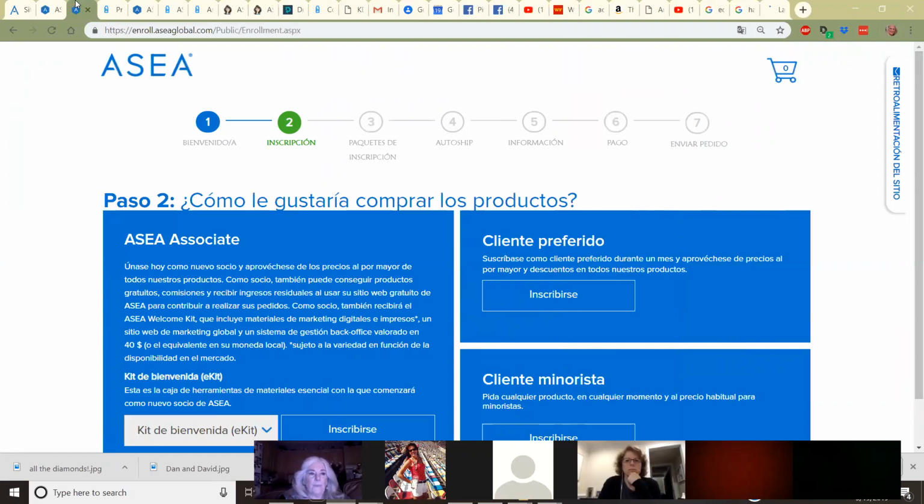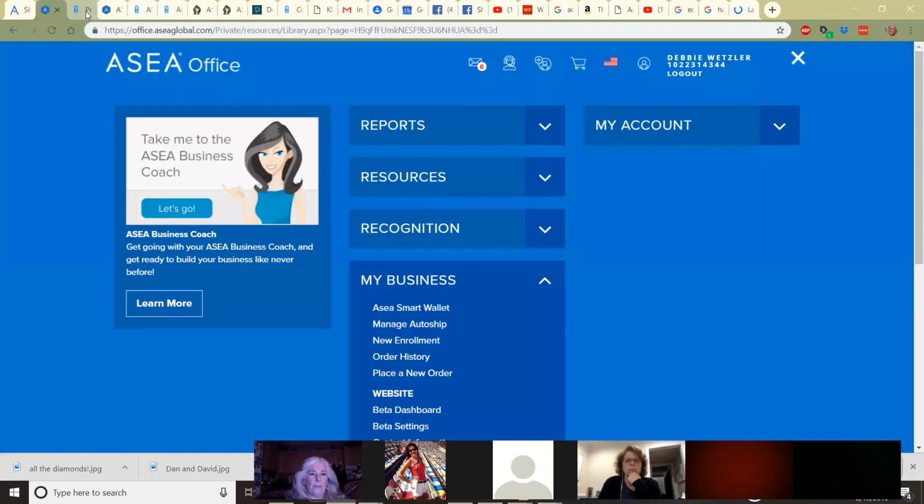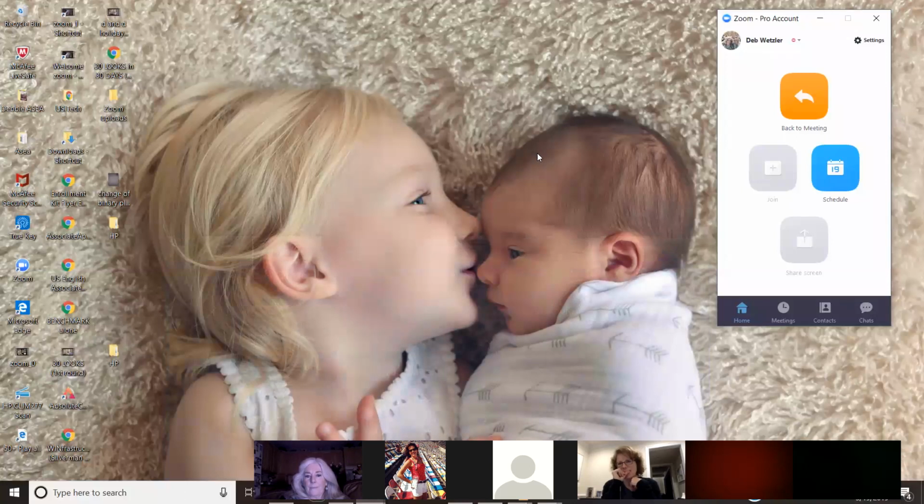So that's a little bit more about your back office, but those are the two places to find different things in different languages.